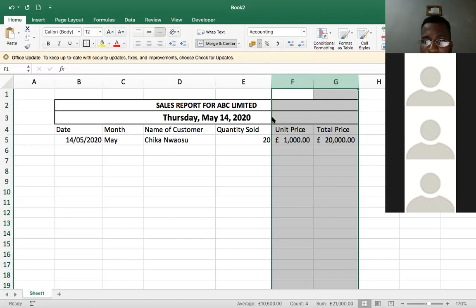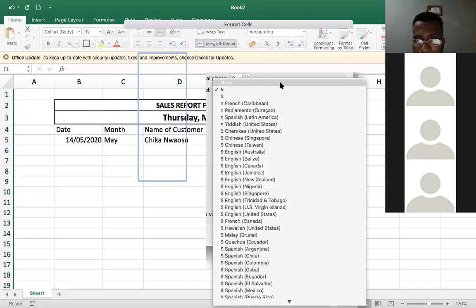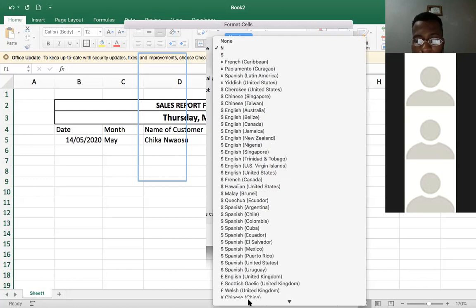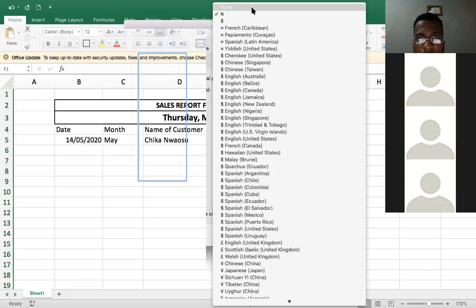If you decide to use nothing, you could just come here, more accounting formats, go to the symbol and click on None. So you have so many of them here, so many options you could represent your figures with. So you just come here and click on None.